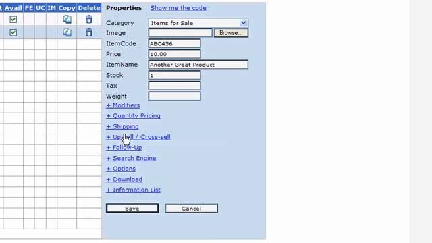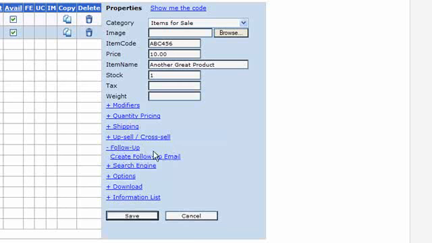Now if we've got, let's just close some of those. Follow-up. If you click on create follow-up email, you can create a follow-up email for the product, and you can also specify how long after the purchase the email should be sent. It might be immediately, or you might have some delay before the follow-up email is sent.